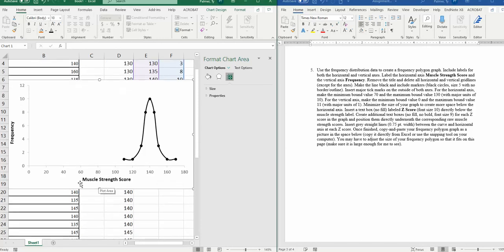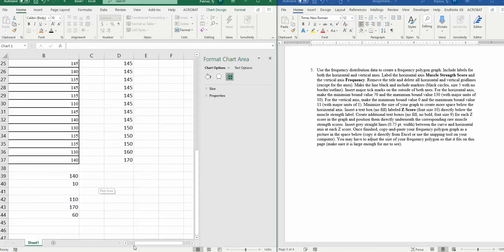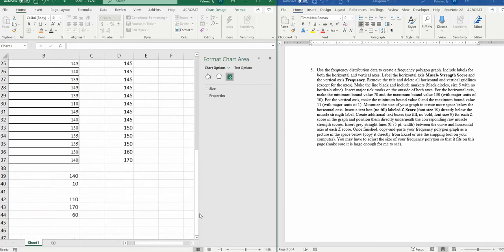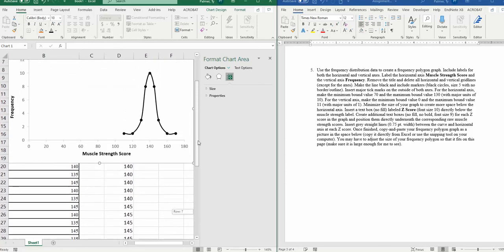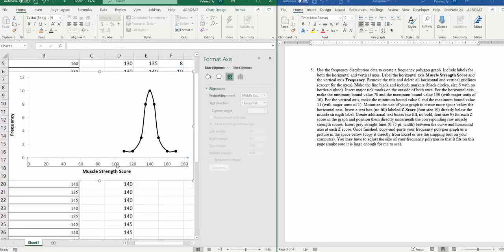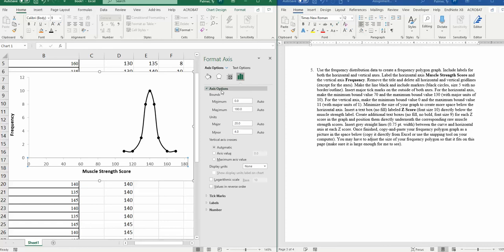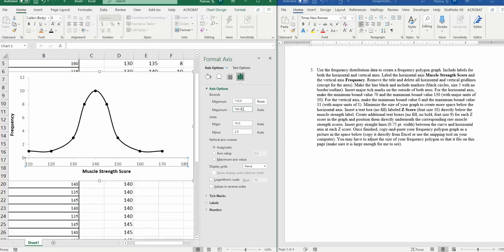If you remember, I'm going to scroll down on my Excel sheet just a second. We already calculated the minimum maximum values. The minimum was 110, the maximum was 170, so that's what I'm going to set it to here in my graph. I'm going to set the minimum value, and again, all you have to do is highlight the axis, right click, format axis, go to axis options, bounds right up here. I'm going to change my minimum value to 110, and then I'm going to change my maximum bound value to my maximum value, which was 170.